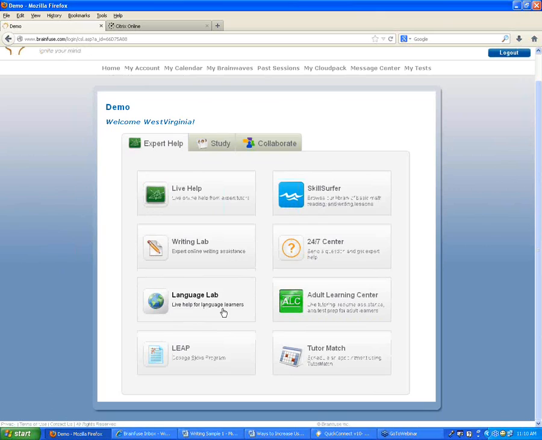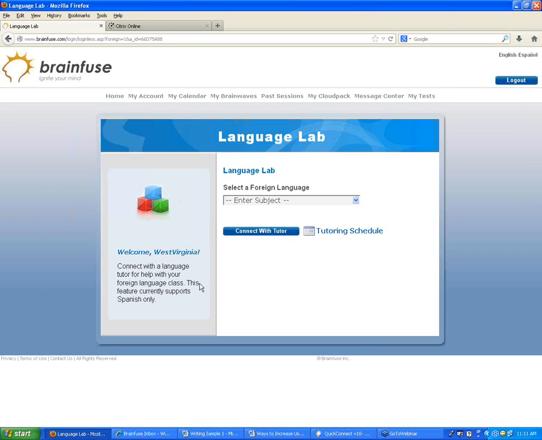So I'll move down the page here. The next option is the Language Lab. So this is basically here for anyone who's learning to speak Spanish. Spanish is the only language we currently offer. So you'll see in the drop-down menu, Spanish is the only option you have. Choose that, click on Connect with Tutor, and that will connect you with a live tutor who can help you with learning Spanish.